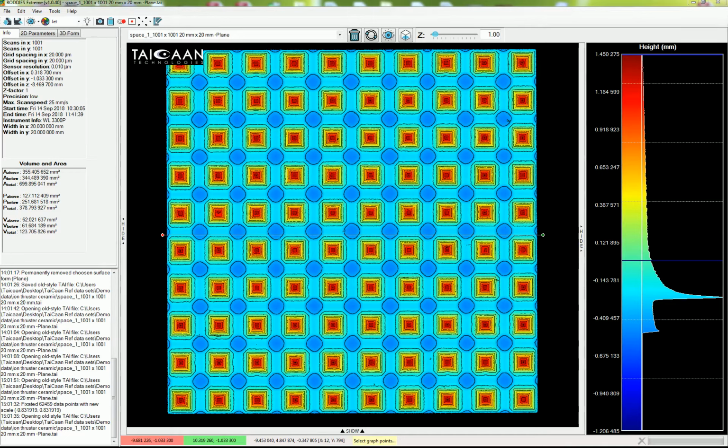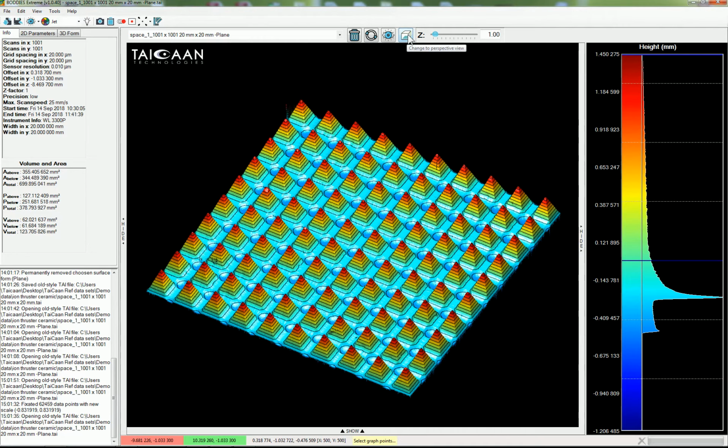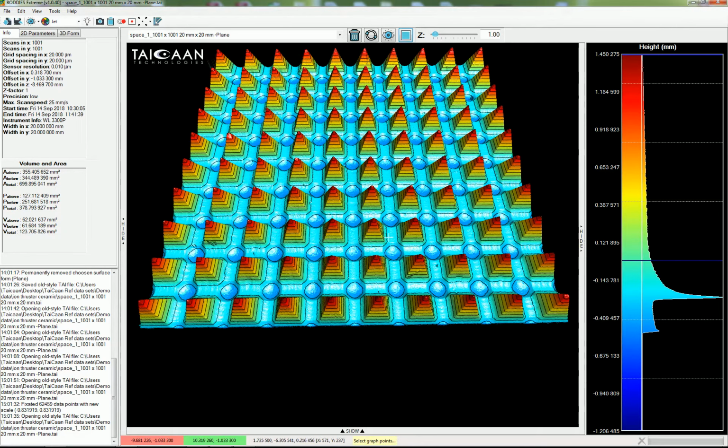So welcome to the fourth in our series of presentations on the Taicaan Technologies Surface Analysis tool, BEX. On the screen in front of you, you can see the sample that we used in the previous presentation. I'll just switch to the orthographic view, top of the screen here, and then to the perspective view. So, a series of pyramid structures on a ceramic surface with some contour lines added in the previous presentation.